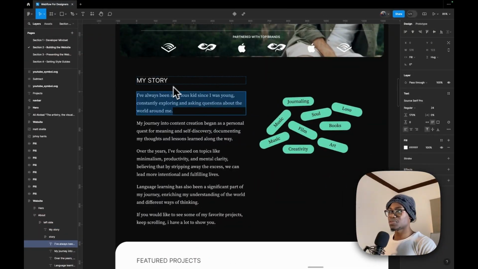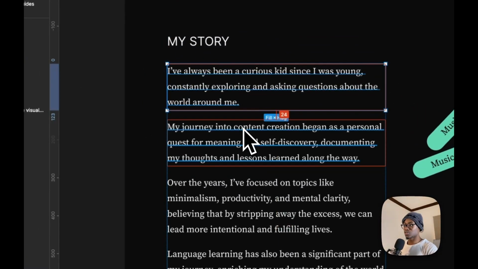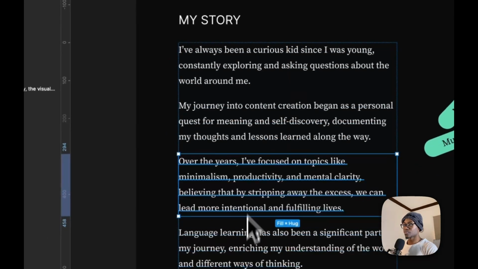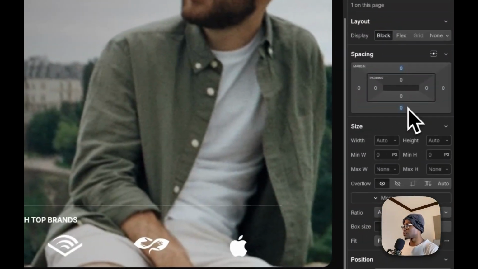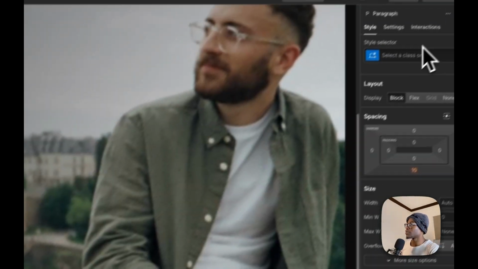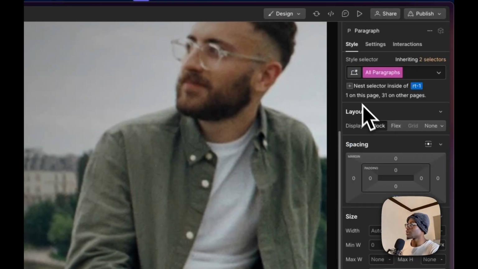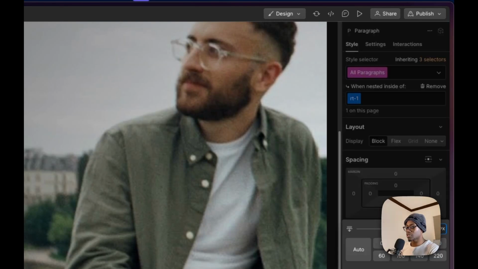So now, what's the spacing from this top part to this one down here? This is 24 spacing, and this one is what? 40. So we're going to give it 40 spacing. That's 2.5 rem. And this paragraph, we can call it, get it now, all paragraphs inside of RT1, instead of 10, we can make it 24.